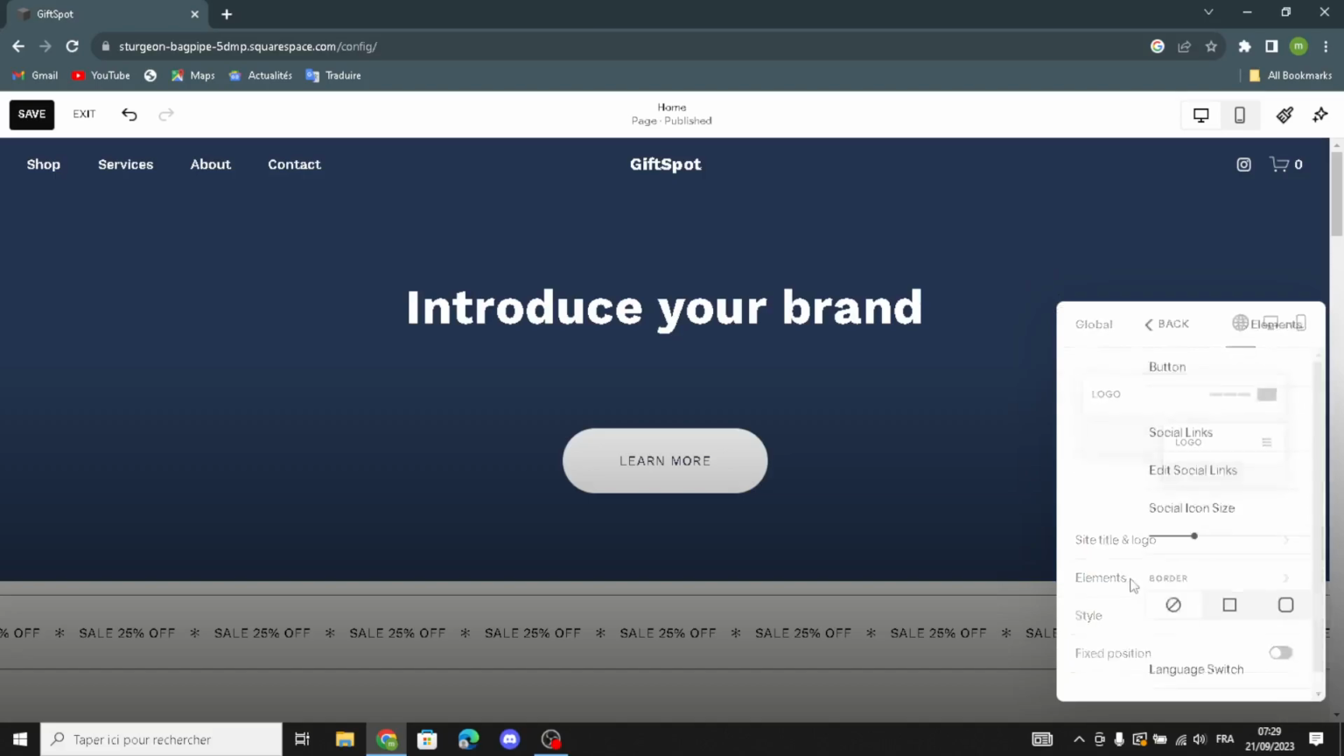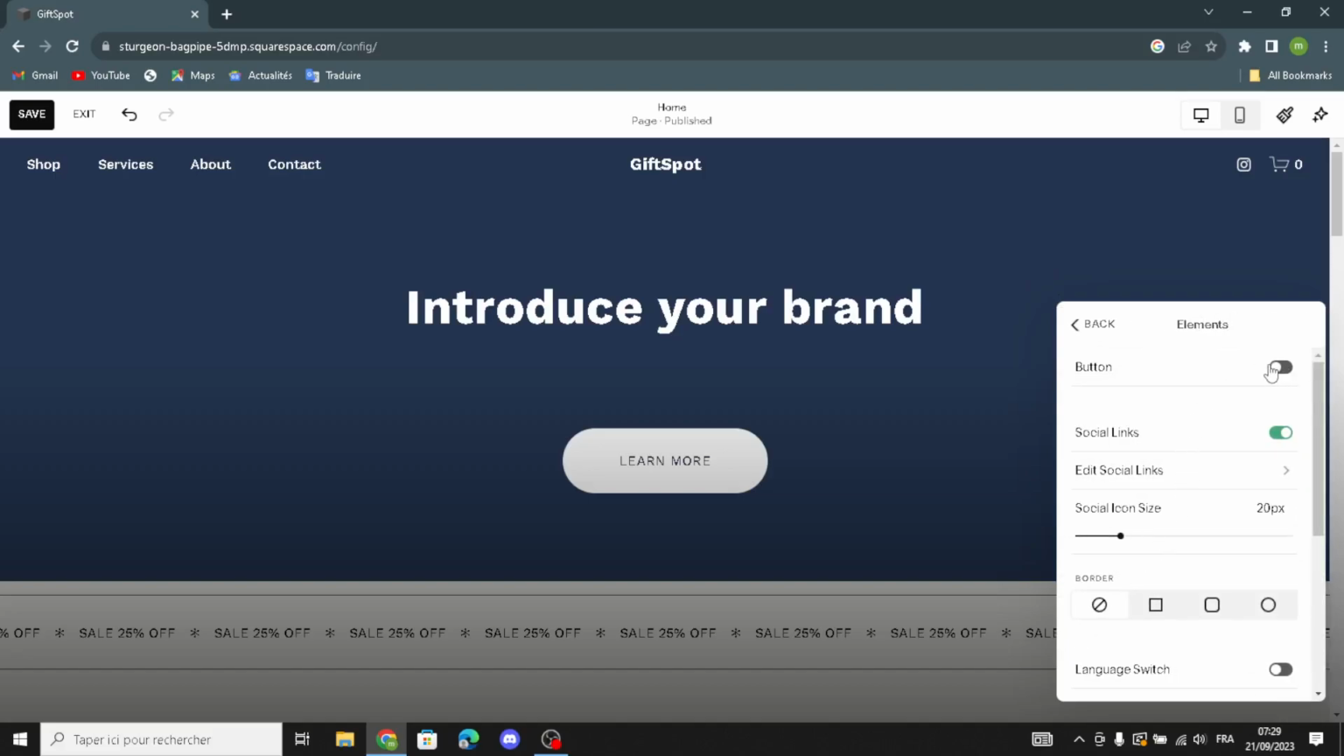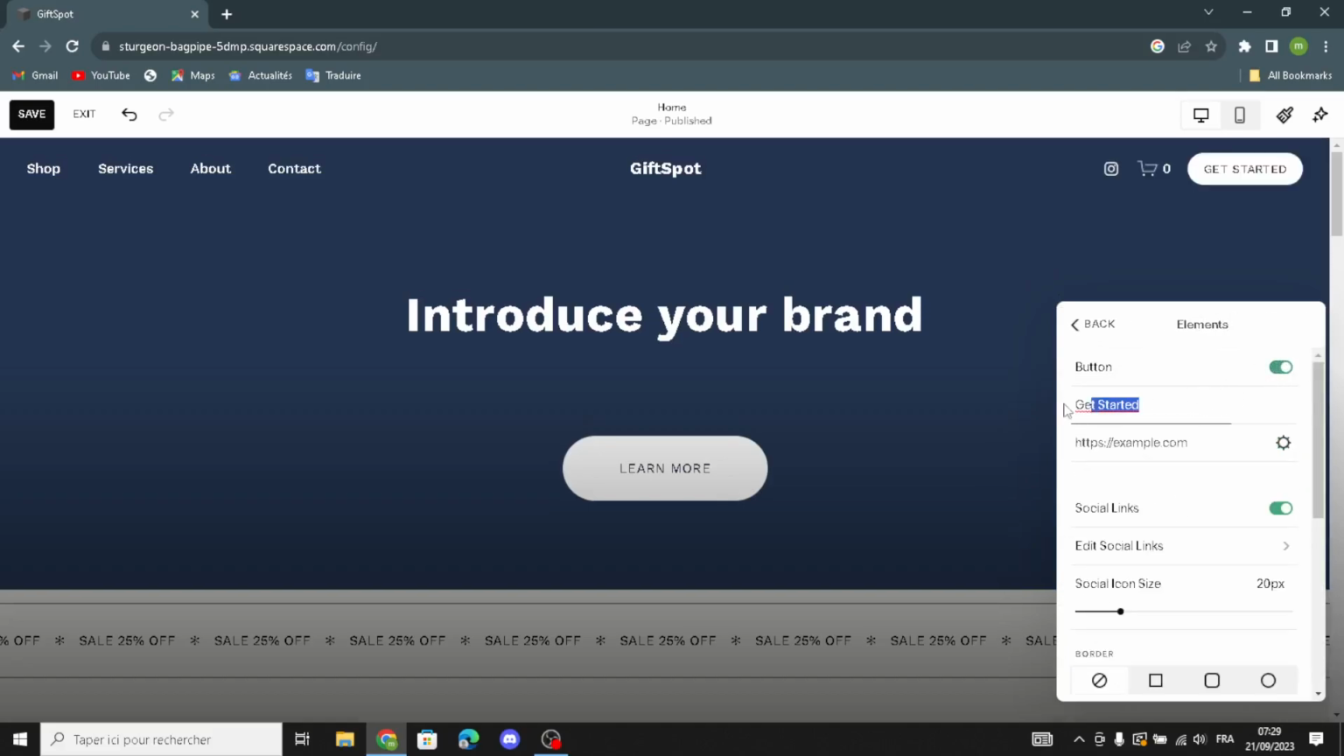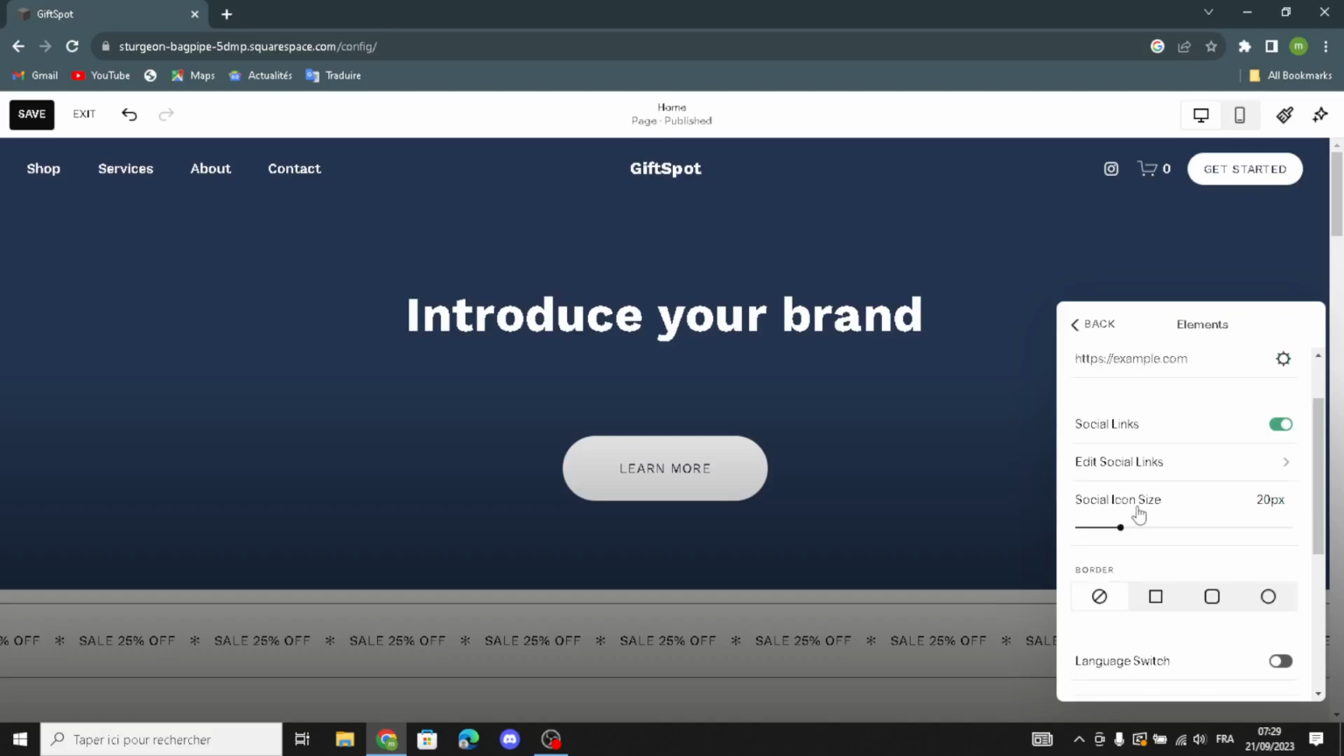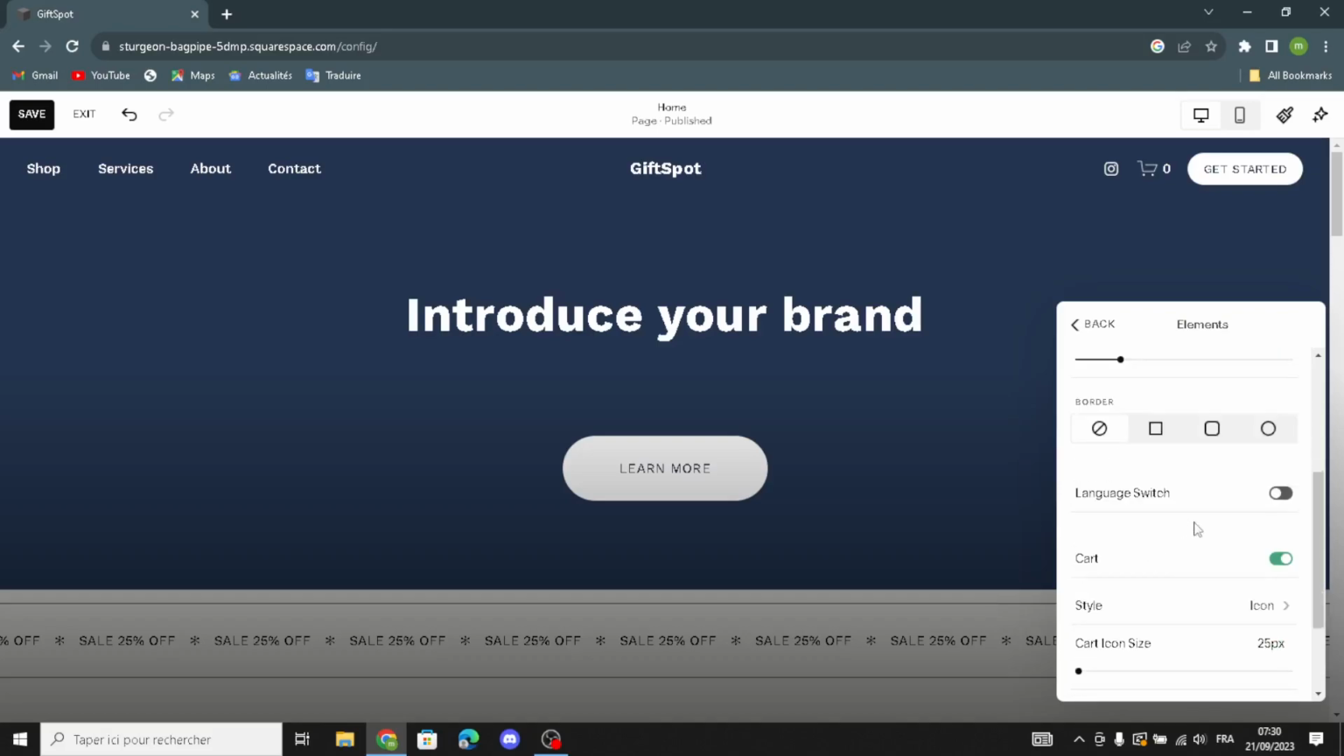Now let's move on to the elements. So here you can turn this on, the button, and you can change the text on the label. You can turn this on, the social links. You can edit the social links. You can edit the social icon size. Also you can turn this on, the language switch.